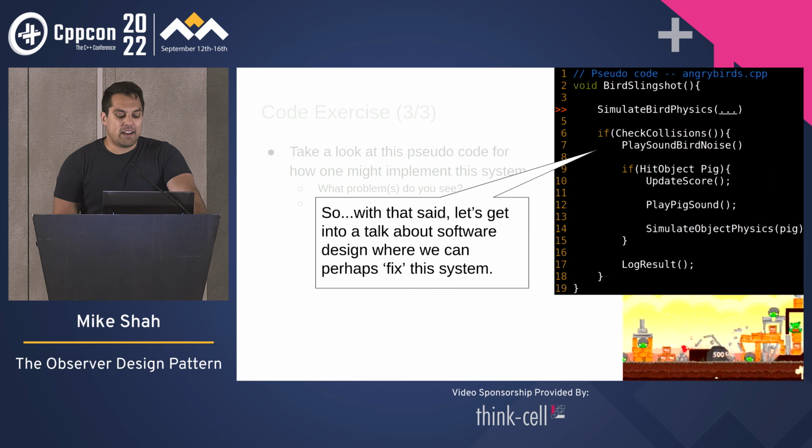So with that said, again, this is going to be a talk about software design, and perhaps we can fix or clean up this system in some way to write some better code.